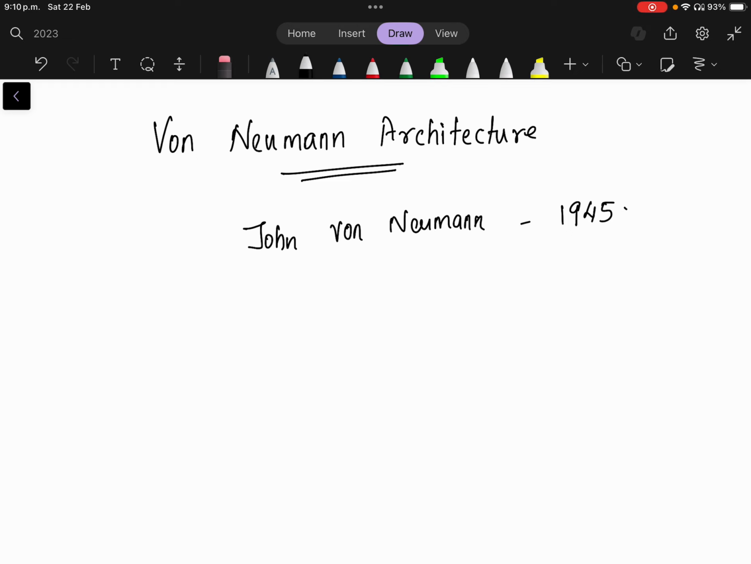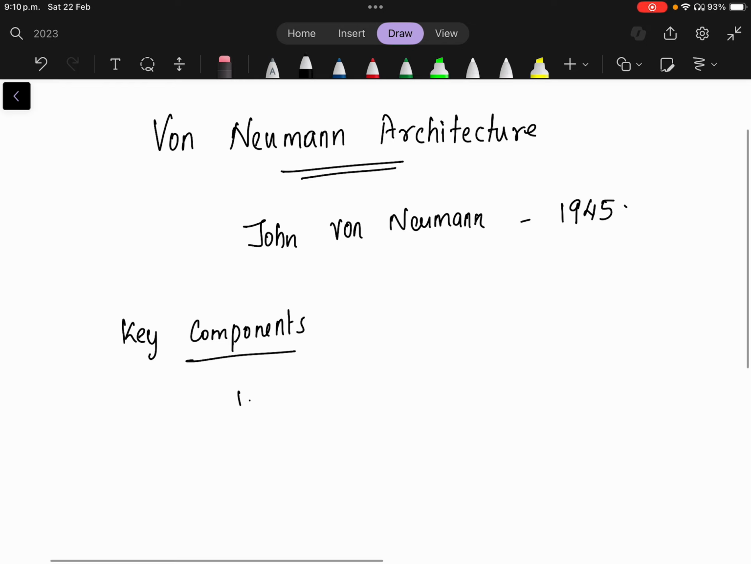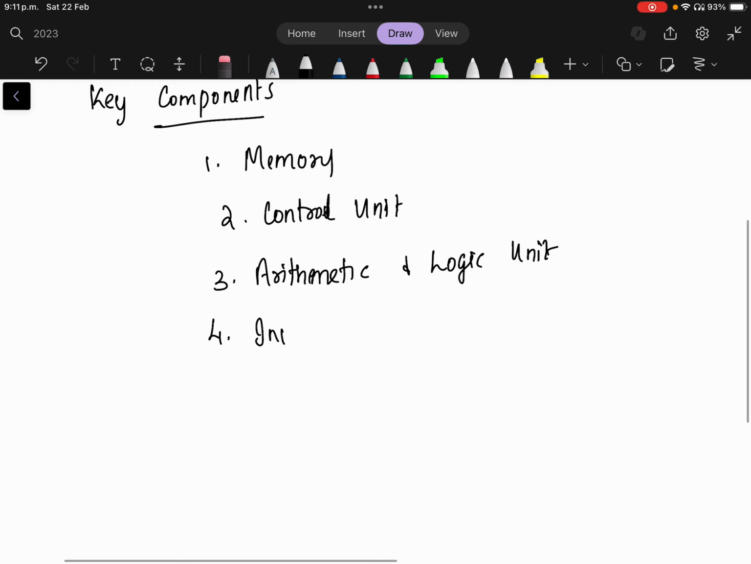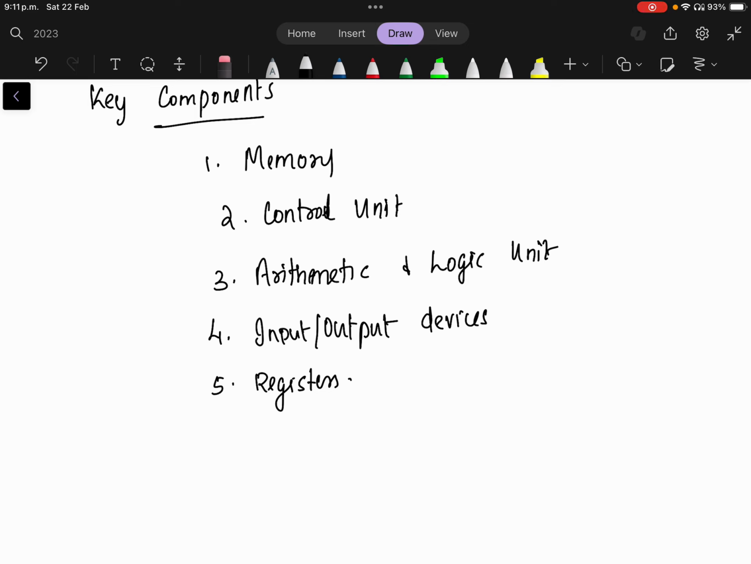Let us try to understand the key components of von Neumann architecture. There are mainly five components. The first one is memory. Second is control unit. Third one is arithmetic and logic unit. Fourth one is input and output devices. And fifth is registers. Now let's try to understand how everything fits together.